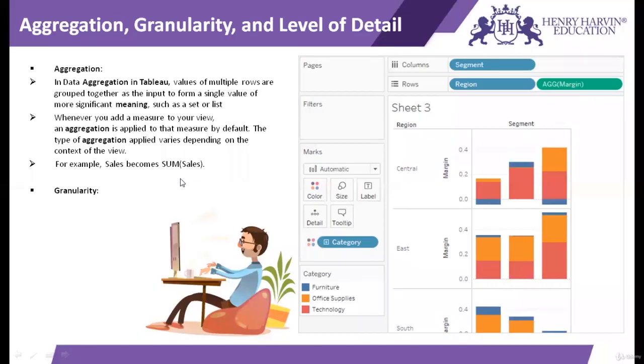Now, since we have discussed aggregation, we will go to granularity. Granularity basically means breaking down our data, the visualization data, into smaller detailed parts. This is basically applicable to the dimensions because dimensions have categories, so it's easier for us to break them into visible granular parts. We'll see how it happens.